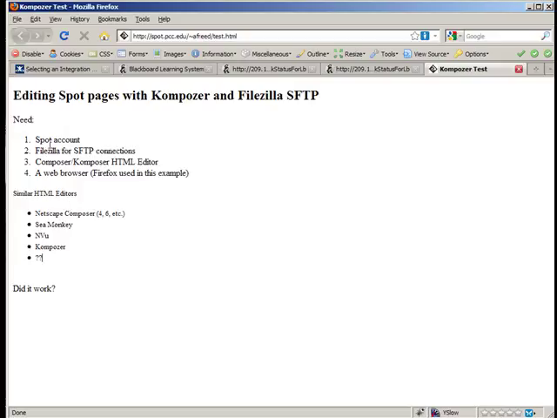First, what you'll need is a Spot account. Hopefully you already have that. FileZilla for making a secure FTP connection. Your Kompozer-based HTML editor, and a web browser. And in this example I'm using Firefox. And I'm actually going to use this document, test.html, on my Spot account for our example.